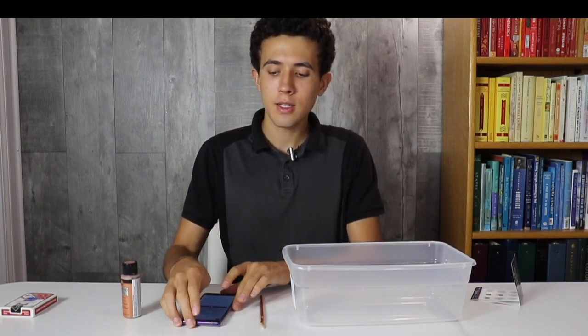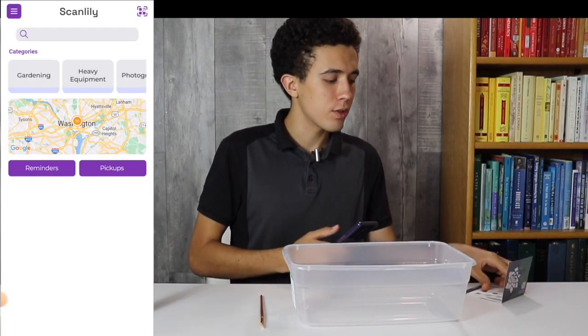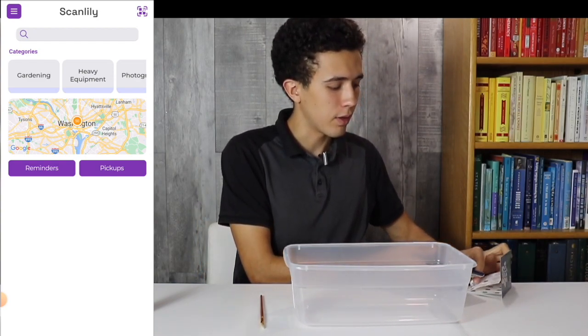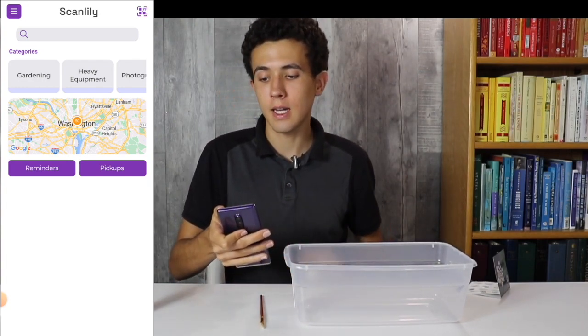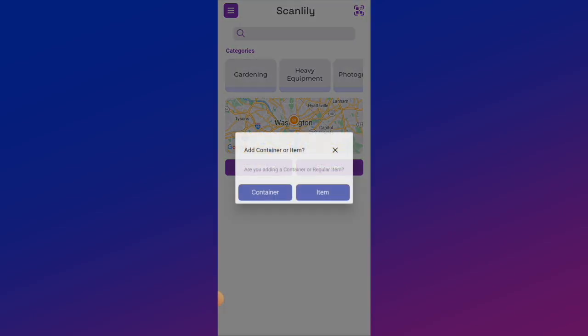So to get started, let's go ahead and open up the Scanlily app, get signed in, and now we're ready to start adding our containers. We're going to take one of these Scanlily QR codes and place it onto our container. Then we can click the scan icon in the upper right hand corner to scan our QR code. We're going to click container since that is what we're adding.